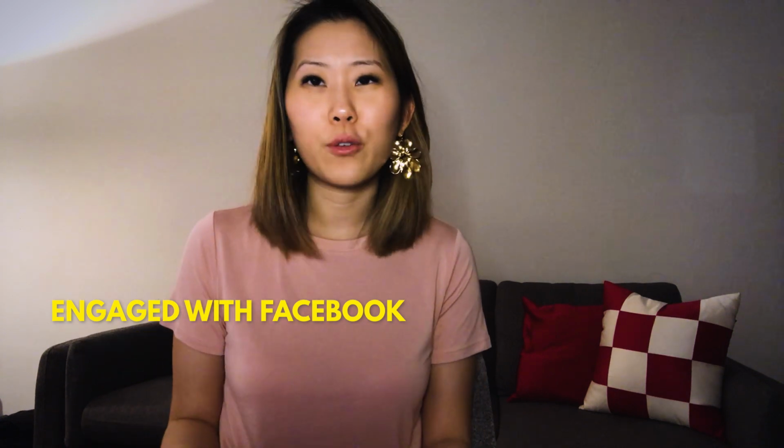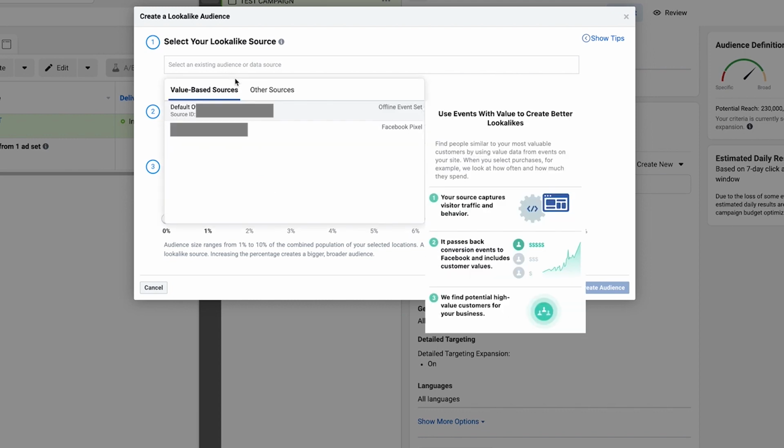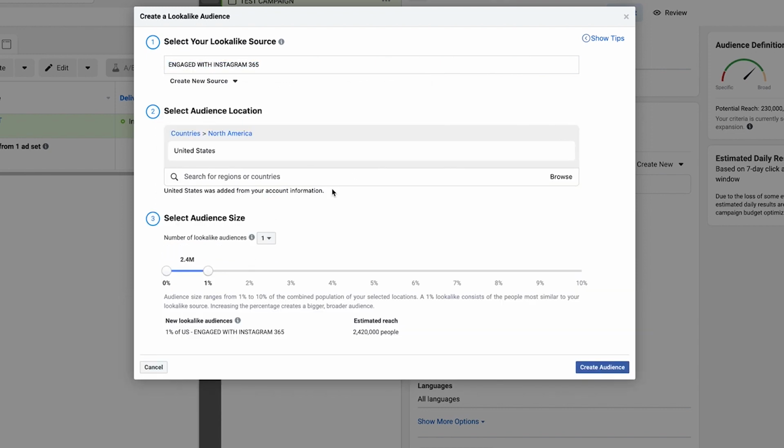So you might see smaller returns because the prospects are less likely to buy than someone who saved your post because they loved your ad so much. But don't let this deter you because you still want to leverage this for customer acquisition. All you have to do is go to Create New, Lookalike Audience, switch to other sources and you'll find every single one of your custom audiences that you've created here. Find the custom audience that you're looking for, which in our case is engaged with Instagram 365.